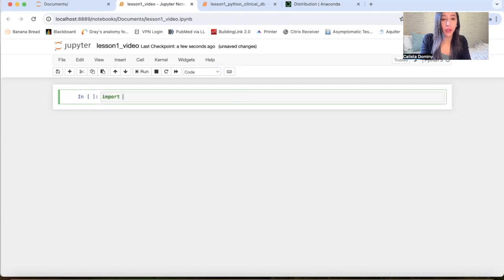So the way you import functions is by using the word import. And this is, again, why I think Python's really great, because a lot of the language is very intuitive. So import, and a big library we are going to use for all of our lessons is pandas. Pandas is something that allows you to work with databases or data frames. Those words are interchangeable in this case. So import pandas, and I'm going to call it PD just to shorten it.